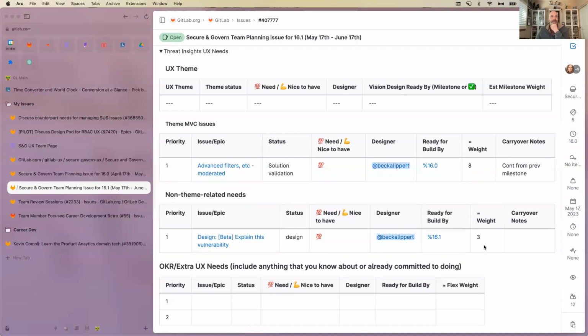Are these weights accurate in terms of how much time you think you'll be spending on them for 16.1? Or is it an overall weight? It's hard to say with explain this vulnerability because things evolve every day. But there's not a lot of design with it. It's just keeping up with conversations and ongoing efforts, like what's the component that we're all going to be using for feedback.